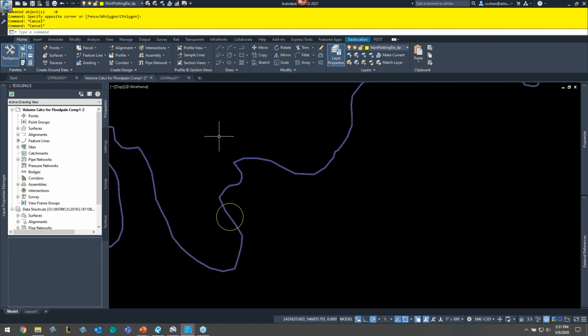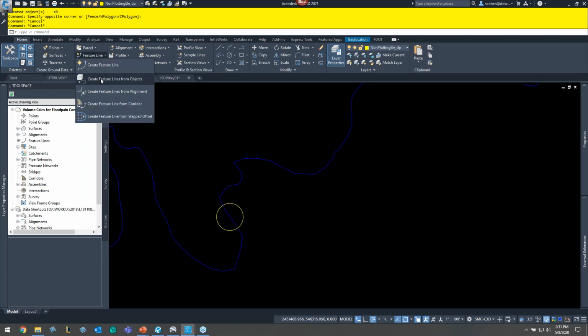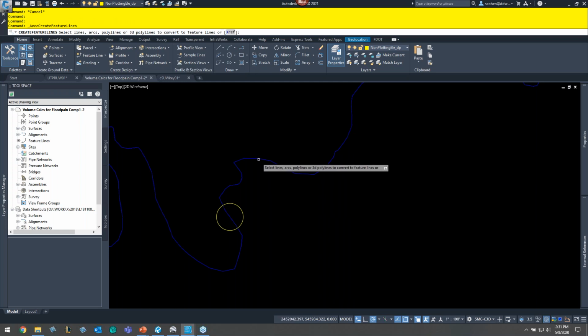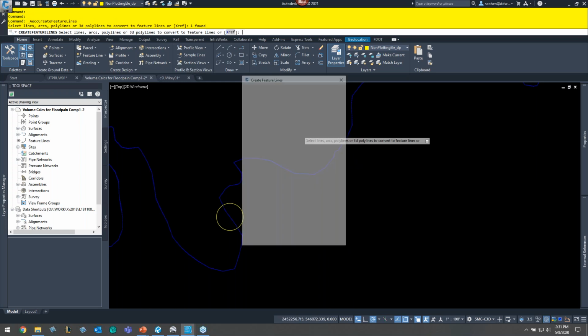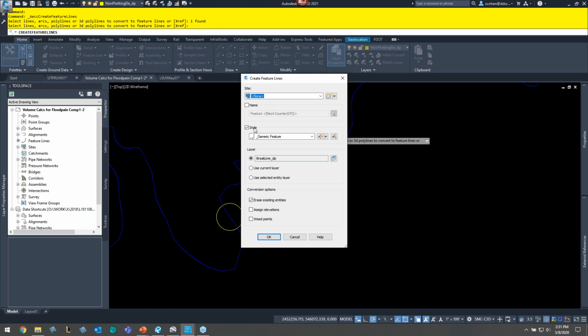All right, so the next thing you want to do is go to feature line, create feature line from objects. Okay, and I'm going to select that polyline. Press enter, and don't put it into a site. You don't want it to talk to any other feature lines. It doesn't need to. This is just to get an average elevation, because that's my floodplain elevation.